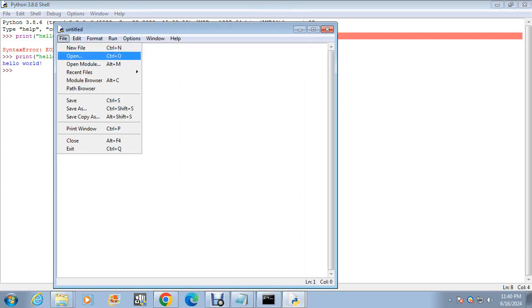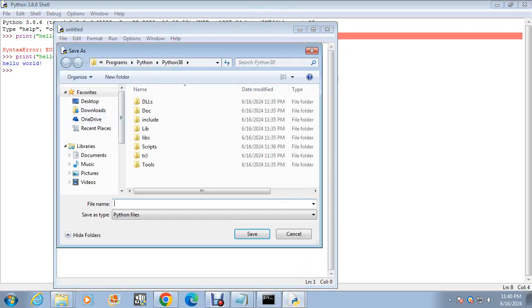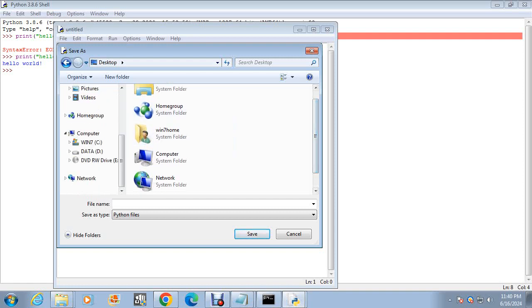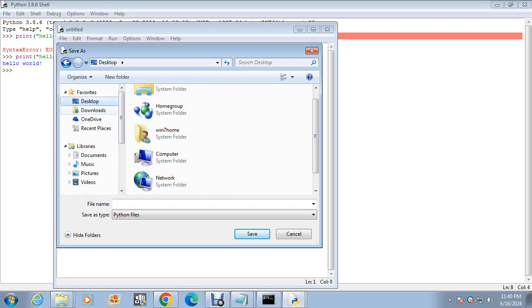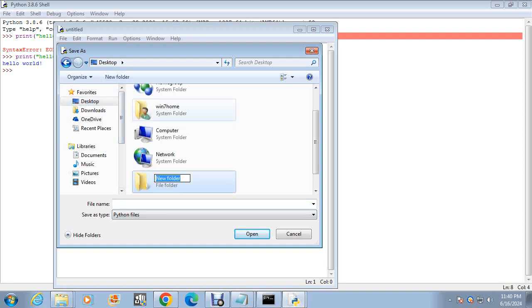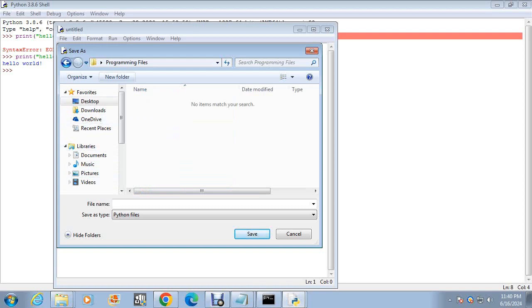So if you wanna save it, you go here, save as. Let's save it to the same folder that I created. Or if you want, we can create another folder. New folder. I'm gonna create it on the desktop. We can say programming files, and then inside we're gonna create another folder that says Python. Okay, so now there, let's save it.